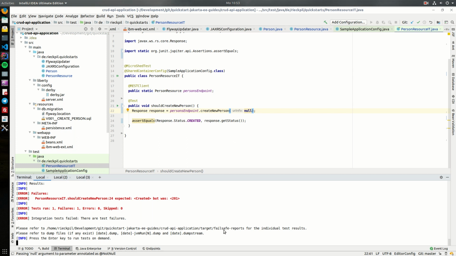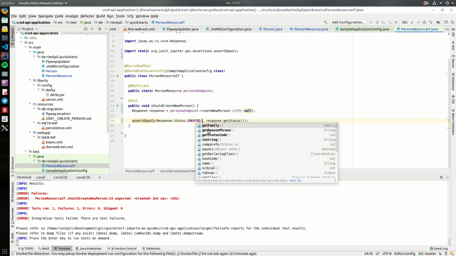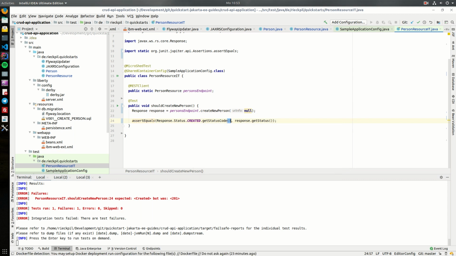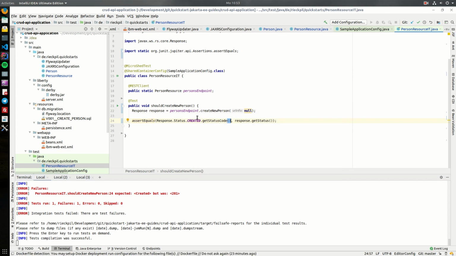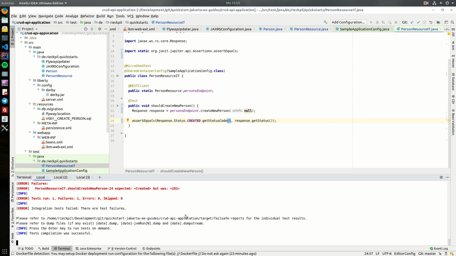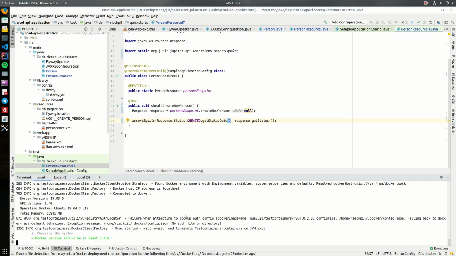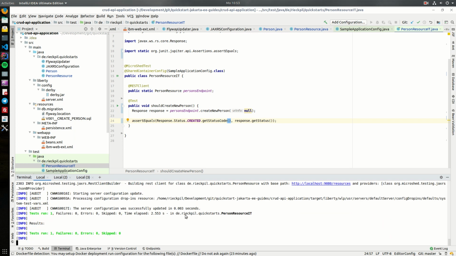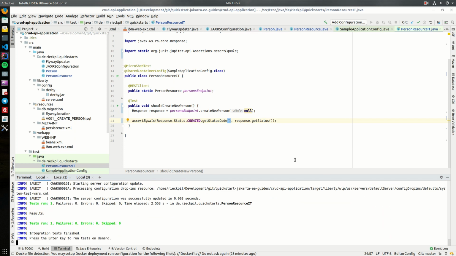As we now made sure there's another difference, we now need here the status code actually. So this was not testing the status code, but this status enum. So now the test is green, and we actually verified that our endpoint returns 201 whenever we create a new person.